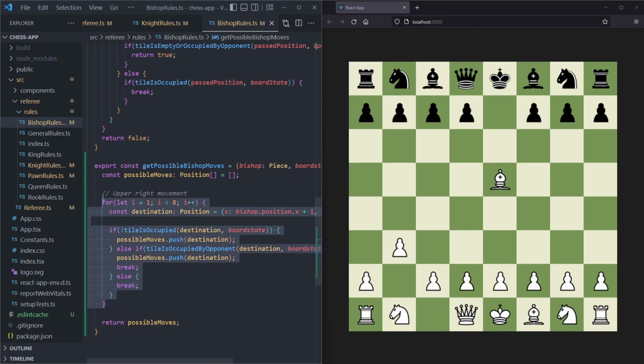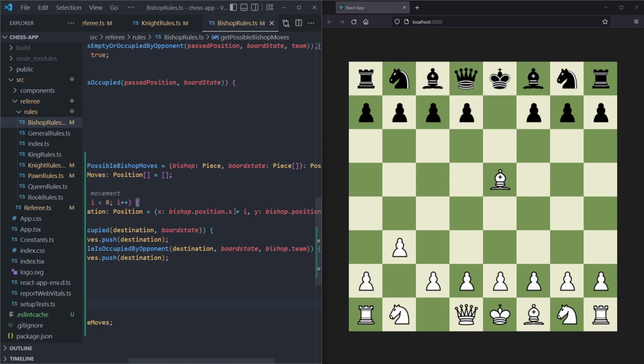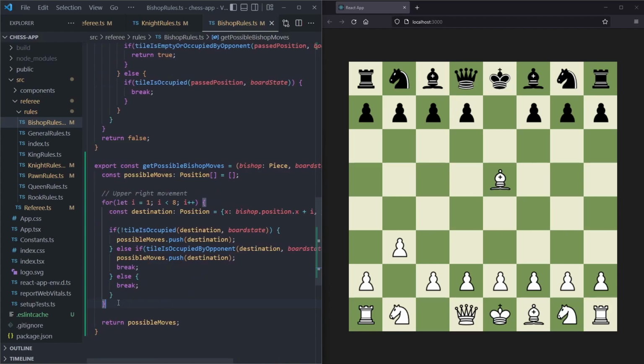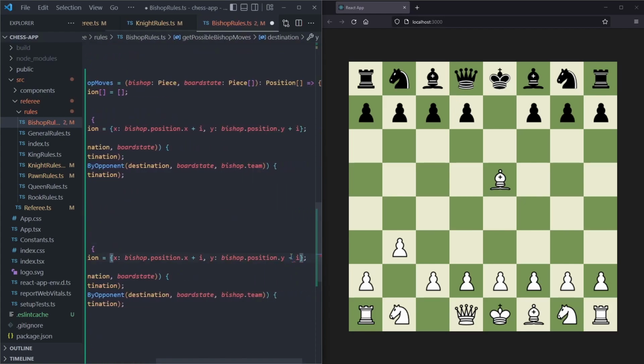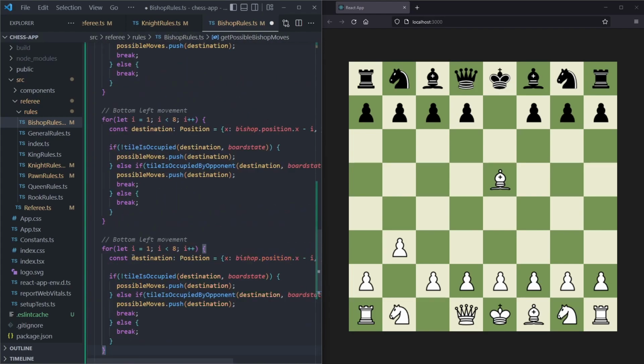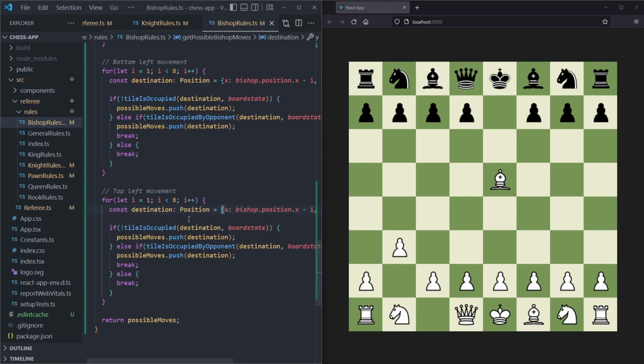Next we want to do the same for the bottom right, bottom left and top left corners. The only thing changing, by the way, is the I value gets subtracted depending on which direction we are. We have all the directions. If we save this up and we take this bishop, we see that we can move in all directions.